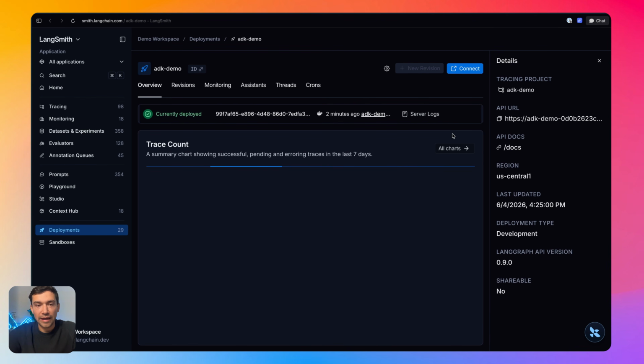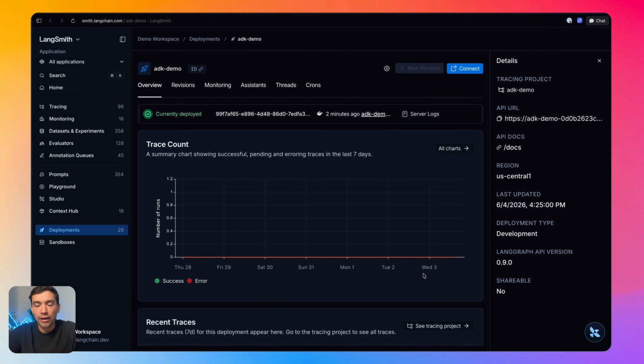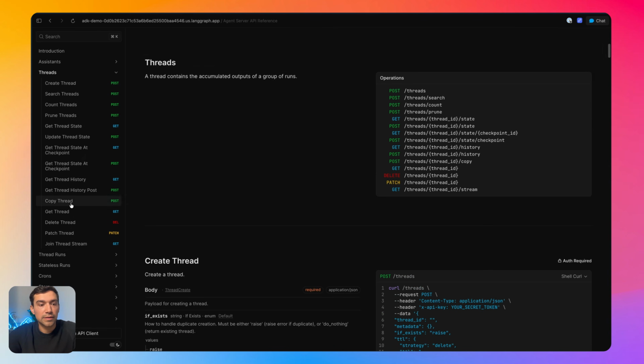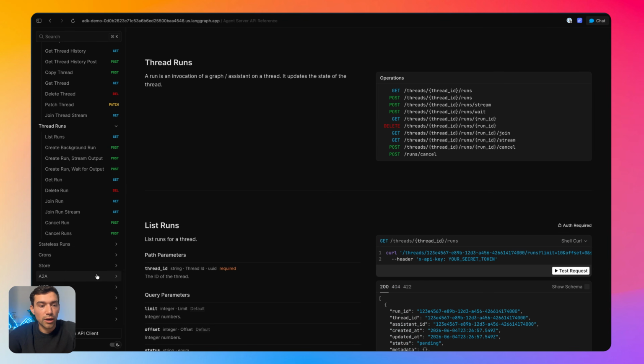And we can see our ADK agent is healthy and deployed. It'll come with all the benefits of your LangSmith deployments. So I can open up these API docs and I can see all of the different endpoints that our agent now comes with, including threads, thread runs, cron jobs, stateless runs, A2A, MCP, all different ways that you can use and interact with your agent through our built-in agent server for every deployment.